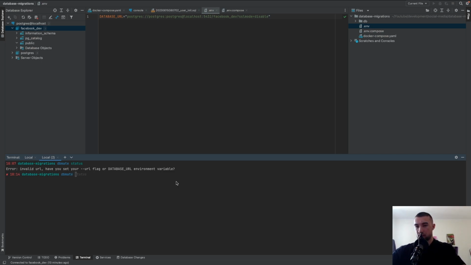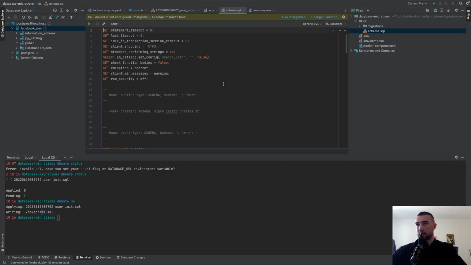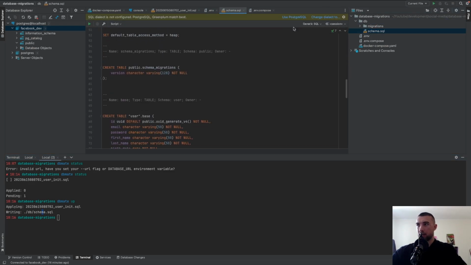And yeah, let's now see what's the status. It says applied 0 migrations and pending 1. So we have 1 migration which we didn't apply, and as you can see, it's detected it correctly. And if we now run dbmate up, it is applying, writing the db schema.sql, and now it applied the schema.